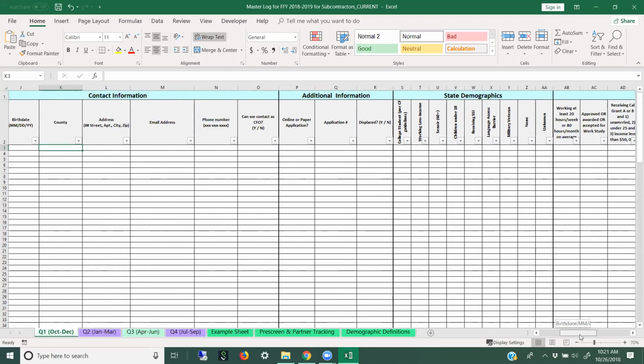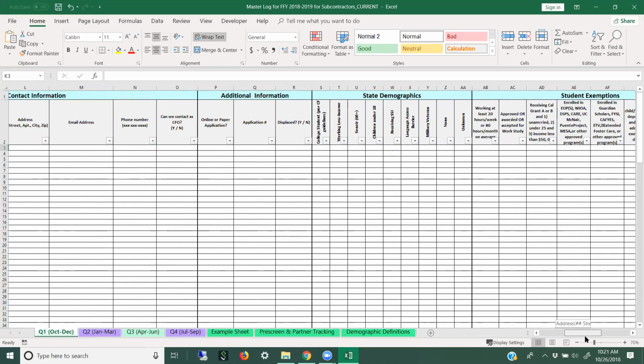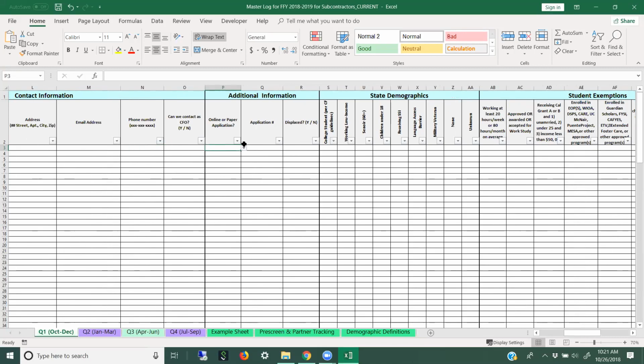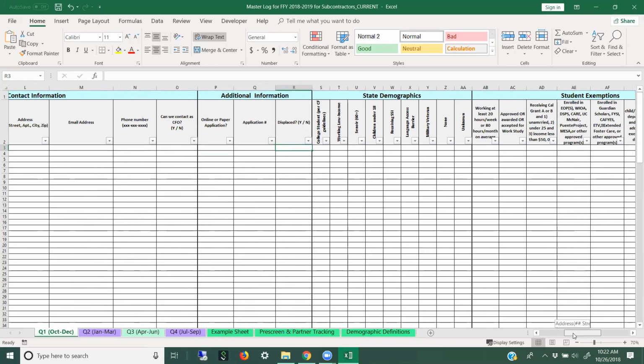Address, phone number, email, those are all pretty self-explanatory. Online or paper, again, those are options over here in the drop down. Application number, like I said, we really want to always capture those when we can. Same thing for the date.